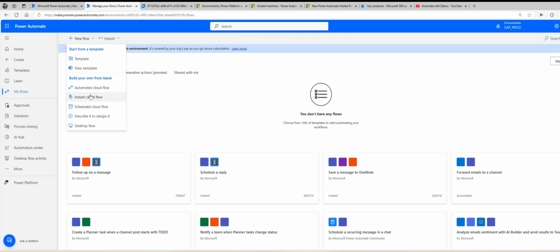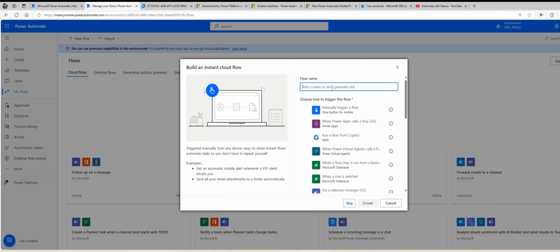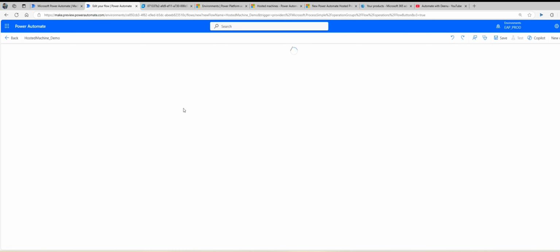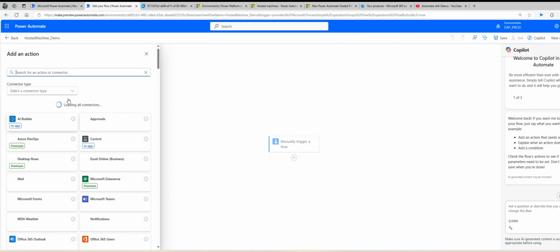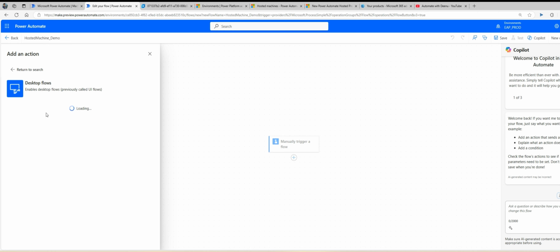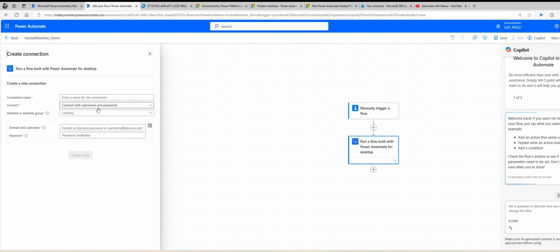I will go ahead with instant cloud flow, hosted machine demo. I use manually trigger a flow. That is fine. Click create. Now, if you want to run your desktop flow, you have to invoke this desktop flow. Then click on this. Then you have to create your connection.